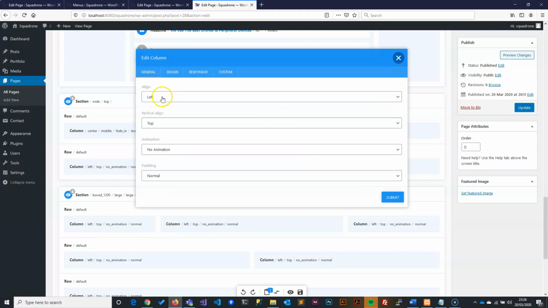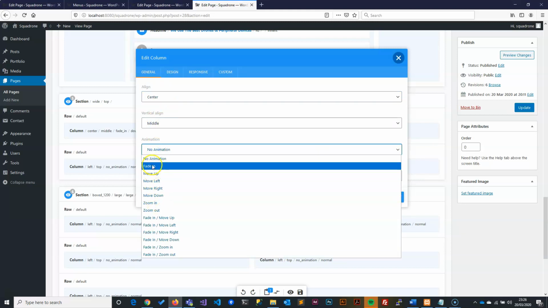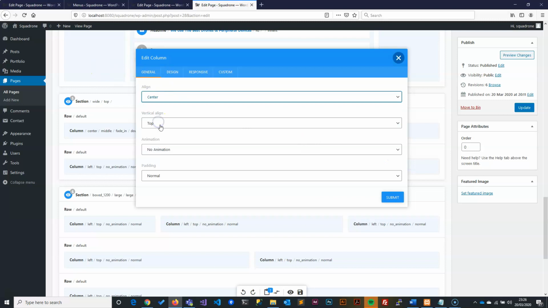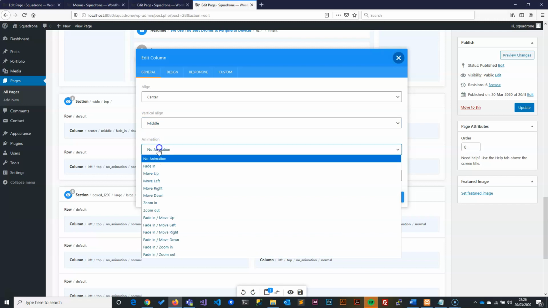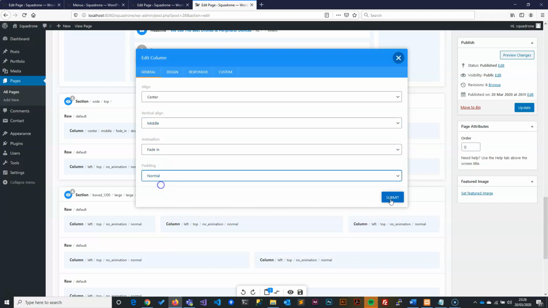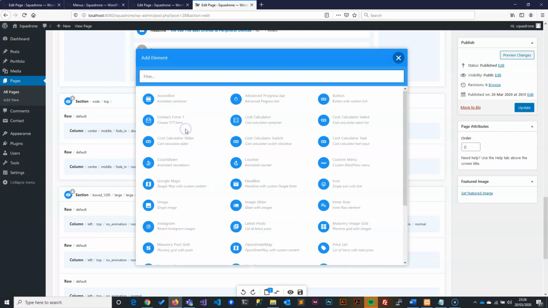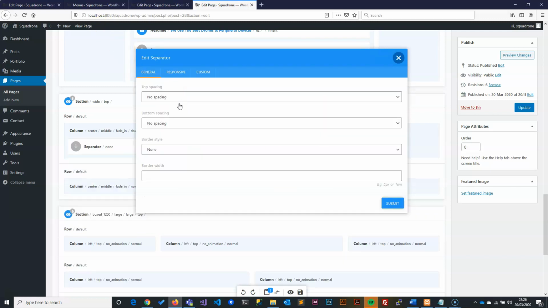Then in here, we want it to be center, we want it to be medium, we want it to fade in as well, and we want this one to be normal. And then in here, we want it to be center, middle, fade in, and we want this one to be double. And in this one, we want it to be center, middle, fade in, and normal. Now that we set our columns, we can bring our elements here. Here, I want the separator first, so there's a bit of spacing. And this separator, I will set as medium.